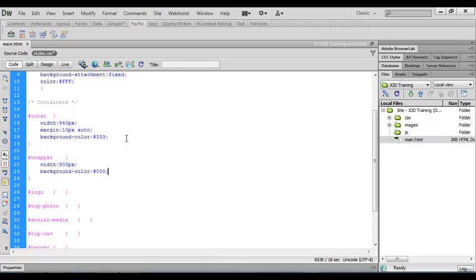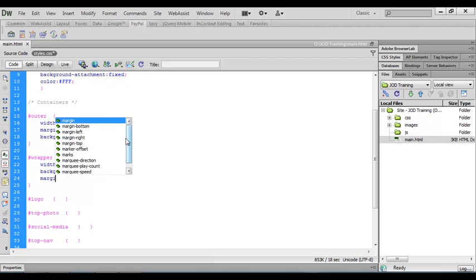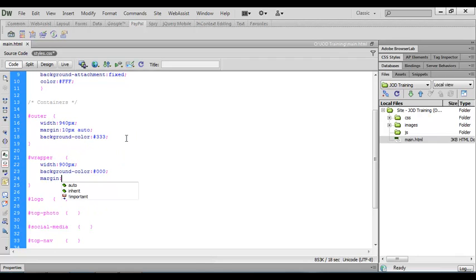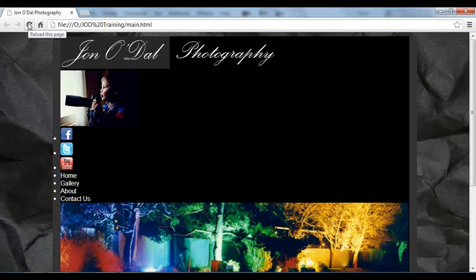I also want to center the content within the wrapper, so again I'm going to set the margin to 10 pixels auto. So now that we've made these changes, I'll save the file, and we'll switch back and preview in the browser. Refresh that, and there we go. We can see that we've got our grey outline, but it's not appearing at the top at the moment. So I'm going to need to add some padding to that outer div.